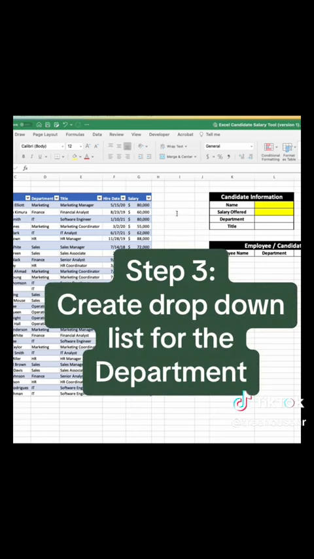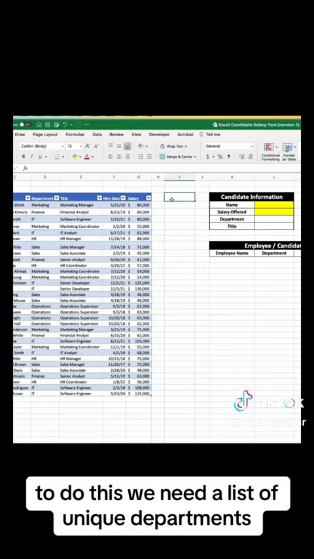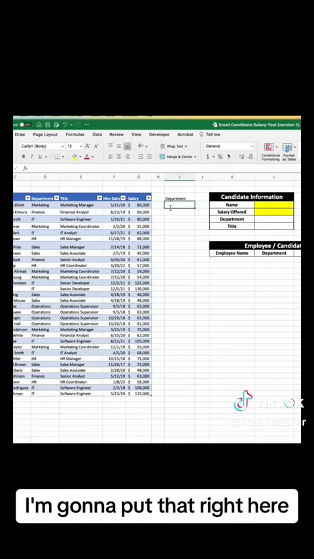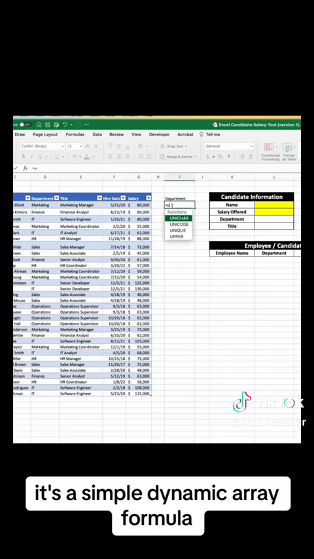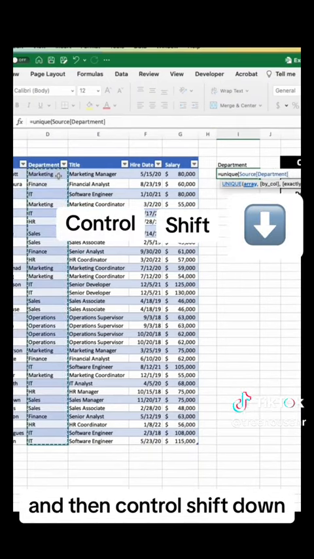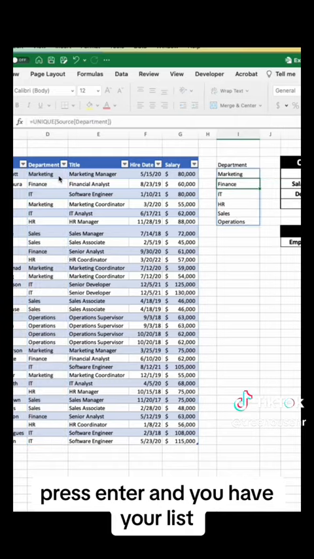Step 3, let's create that drop-down list for the department. To do this, we need a list of unique departments and then we can put it into a validation table. I'm going to put that right here. It's a simple dynamic array formula. You want to enter UNIQUE, click on the first department and then Control-Shift-Down to get the rest. Press enter and you have your list.